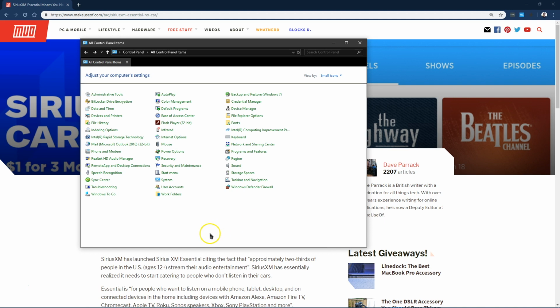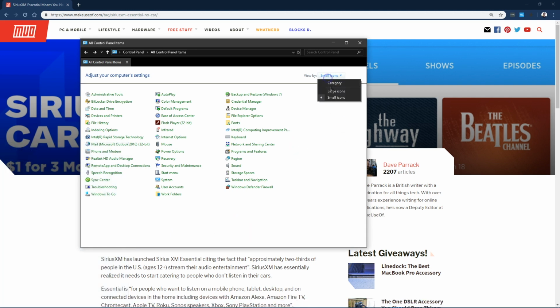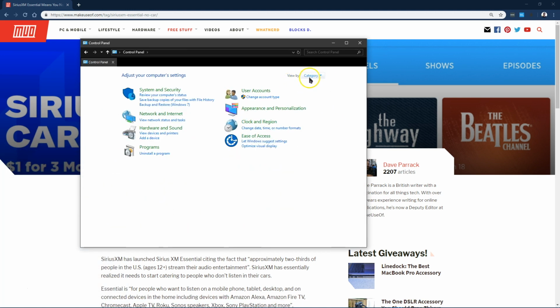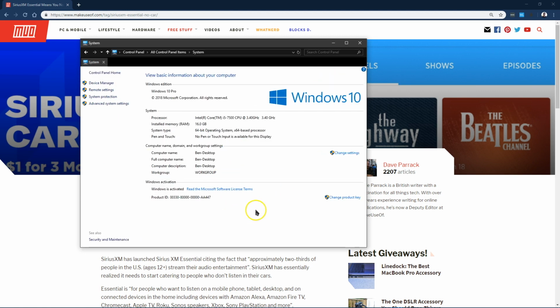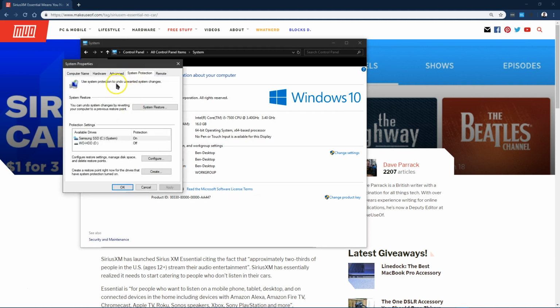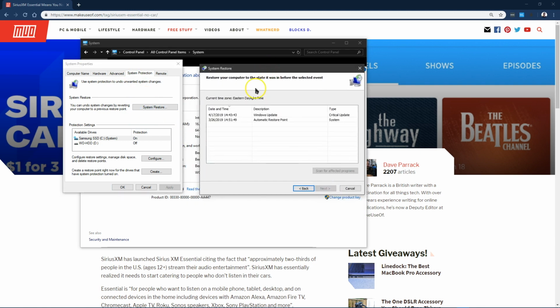So to do this, you're going to want to open the control panel, so you can search for it on the start menu. Once there, if you're in the category section, go ahead and switch to small or large icons so you can see everything, and then click on the system entry. Once you're here, click on System Protection in the left, and you'll be in the System Protection dialog box. Here you can click on System Restore, click Next in this information, and then you'll see all the System Restore points that you have available.